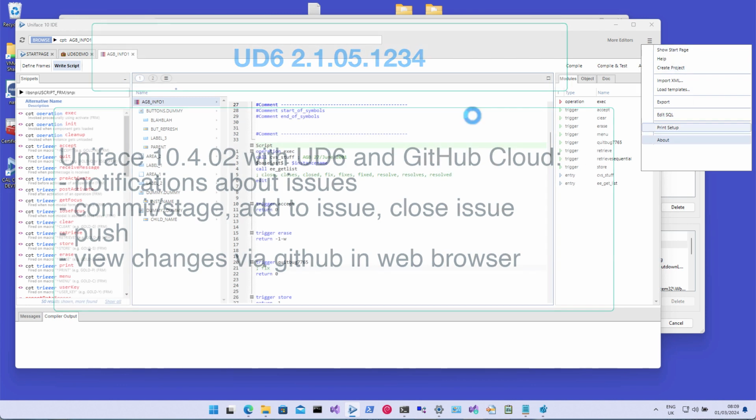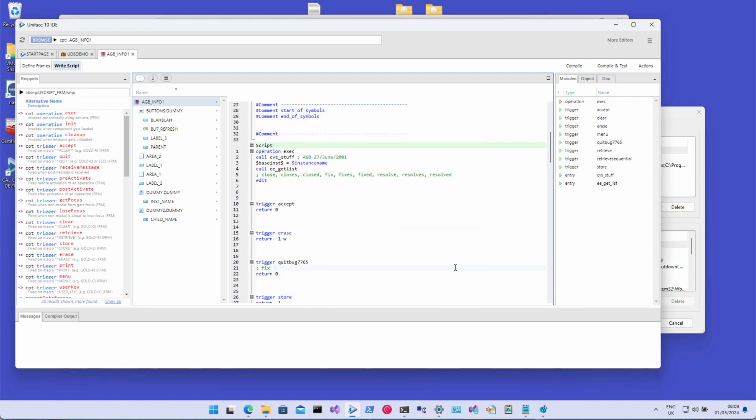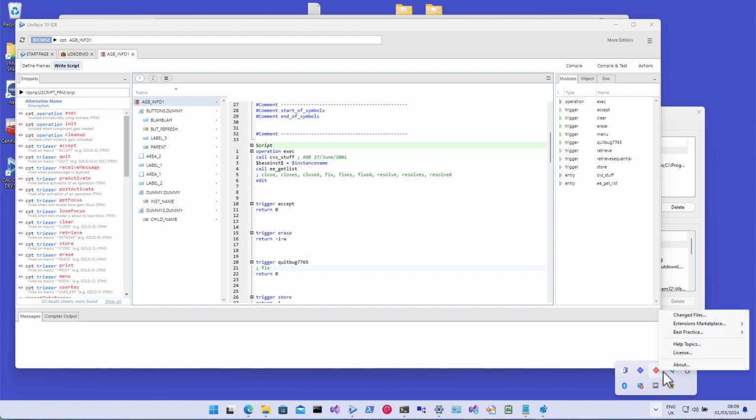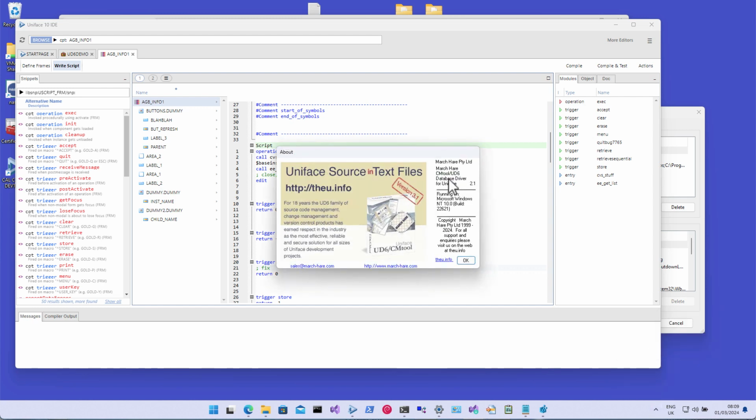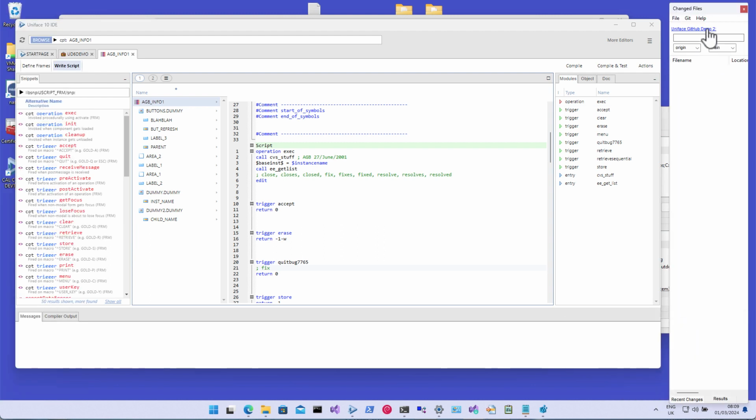So we're using Uniface 10.4.02 and UD6. UD6 3.1 is coming very soon. So here we go. We activate the GUI integration here.